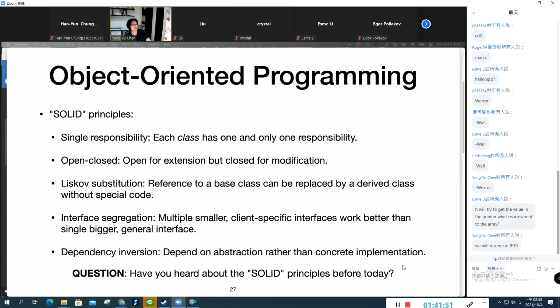The single responsibility principle is that each class, the unit is class, each class has one and only one responsibility. Okay, so there is one thing that is big. What is one responsibility? How to count responsibility? There is some artistic maneuver that you need to do.